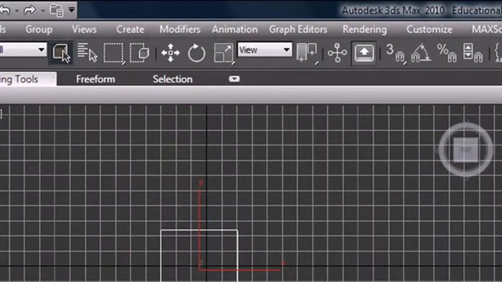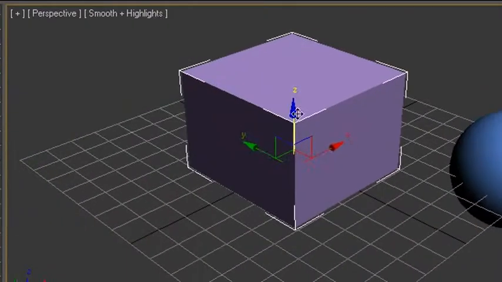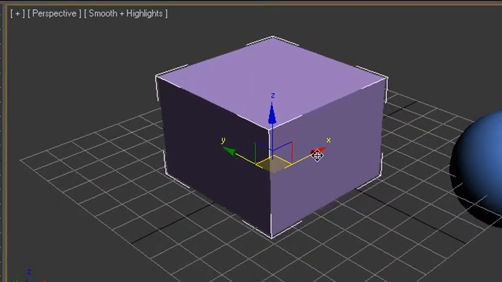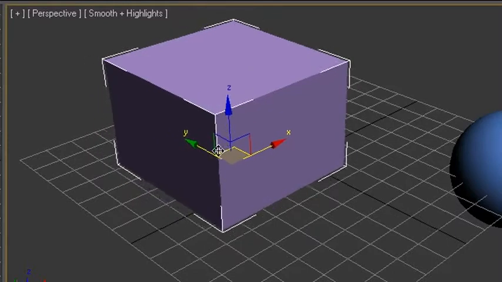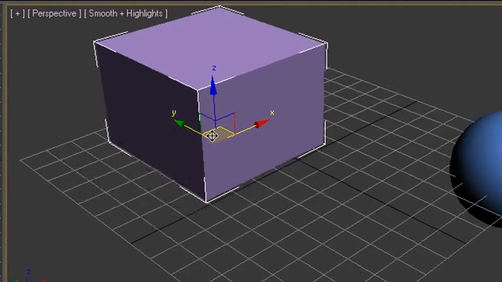And another tool that we're going to be using a lot is select and move. And this is the little icon with arrows to the north, south, east, and west. So if you select that, you can move your 3D objects around. So you can move it in the X, the Z, or if you click in the middle, you can move it around like that a little easier probably.